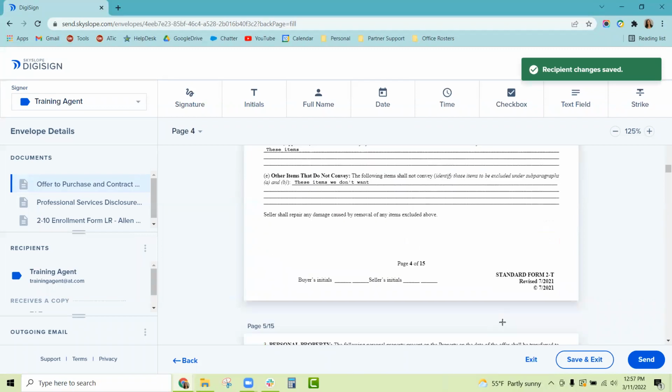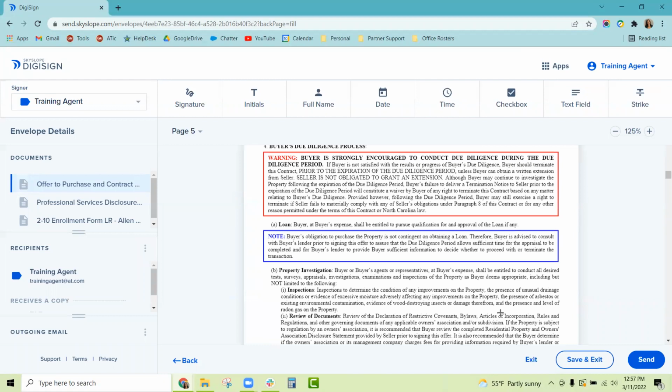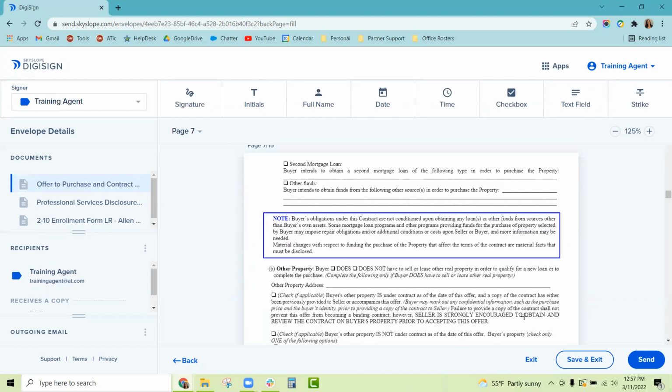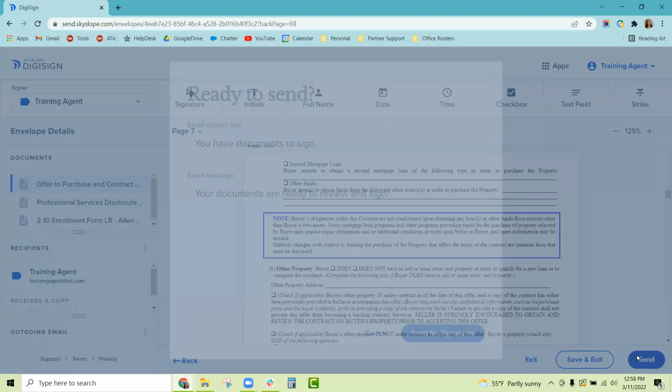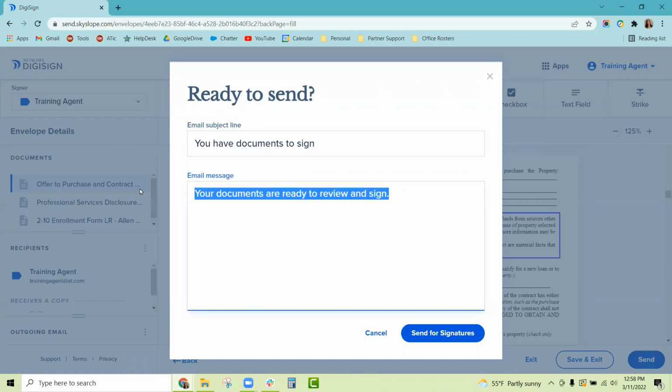I walked through this. I made sure all the signatures are where they should be. The initials are where they should be. Everything is all set and we are going to send. I can again change this to be what I want, and I can send for signatures.